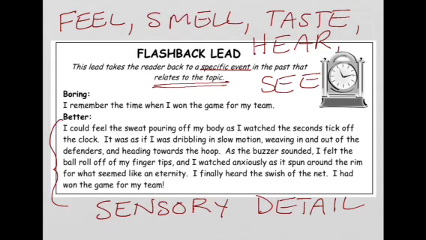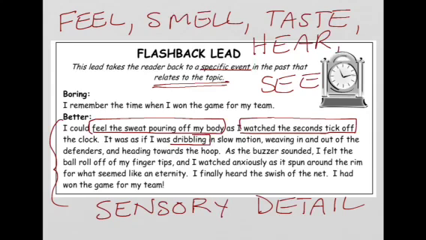So let's go through. I could feel the sweat pouring off my body. That is a feeling. As I watched the seconds tick off the clock. It was as if I was dribbling in slow motion. So it's not, yes, dribbling is a feeling, but it doesn't just say how you're dribbling. It also is giving you how the dribbling felt. Weaving in and out of the defenders, heading toward the hoop. Weaving would also be a feeling, but I'm going to leave that be for now.